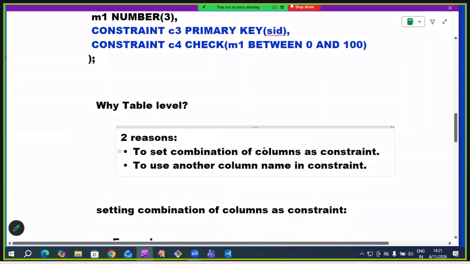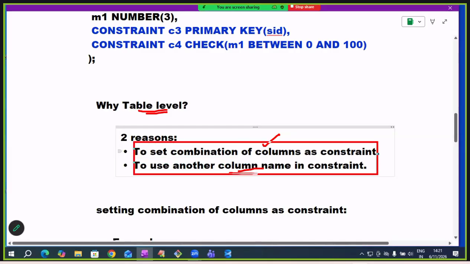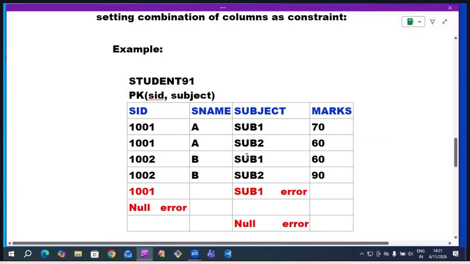We need to set a combination of columns as constraints. For that, we have to go for table level. Sometimes we need to use another column name in the constraint. For this also, we have to go for table level. These two cases are possible at table level only. Practically, we have seen it.